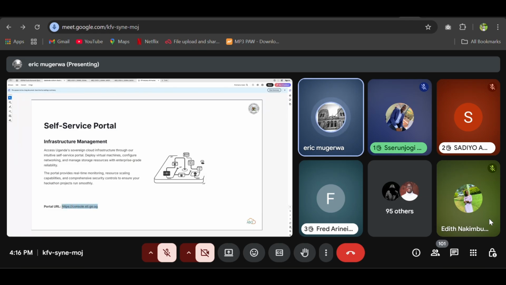So this is the link for the console. When you go to that link, it redirects you to an identity and access management portal. This is where you create your user. Once you've created your user, you can log into the main portal to deploy resources. We'll come back to this at the end of the slides.